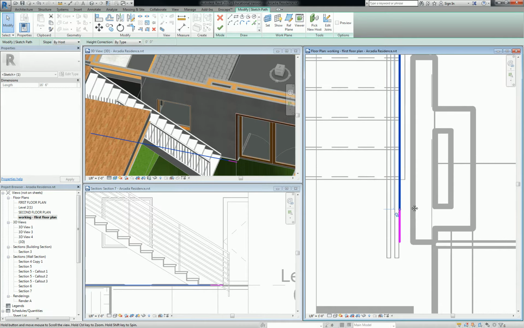Similarly, let's take a look at the second floor a little bit closer. Let me calibrate this a little bit.